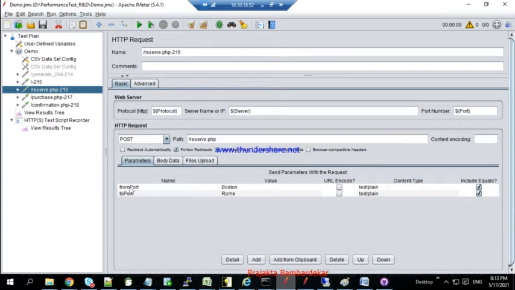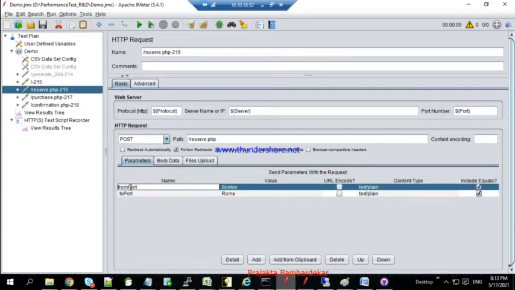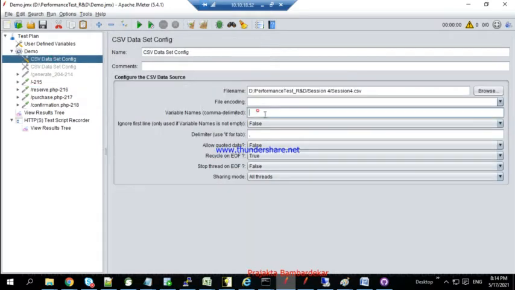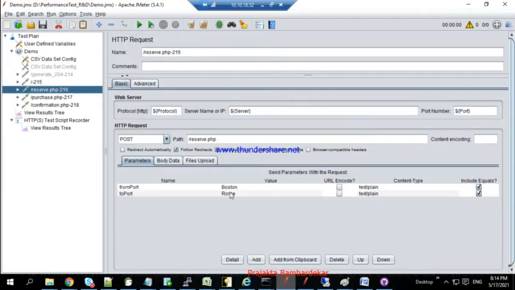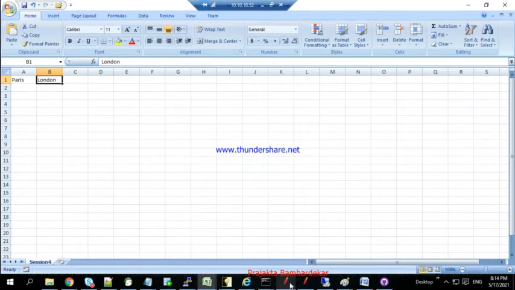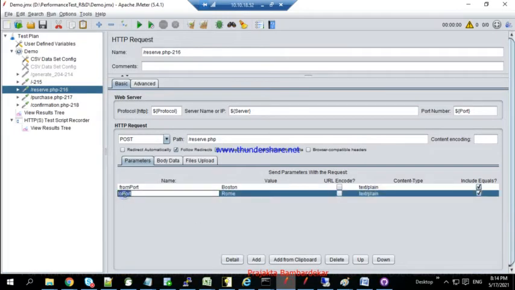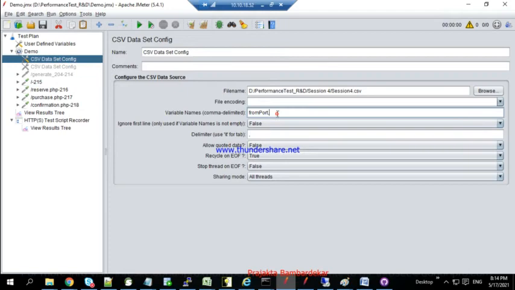Here I am taking variable names from here itself, from the request. You can choose as per your requirement. So my first is from port. I am selecting variable name from port, comma, the value should be comma separated. My second value, that is London, is for to port, right? So I am writing variable to port. Now I have defined these two variables for from port and to port.